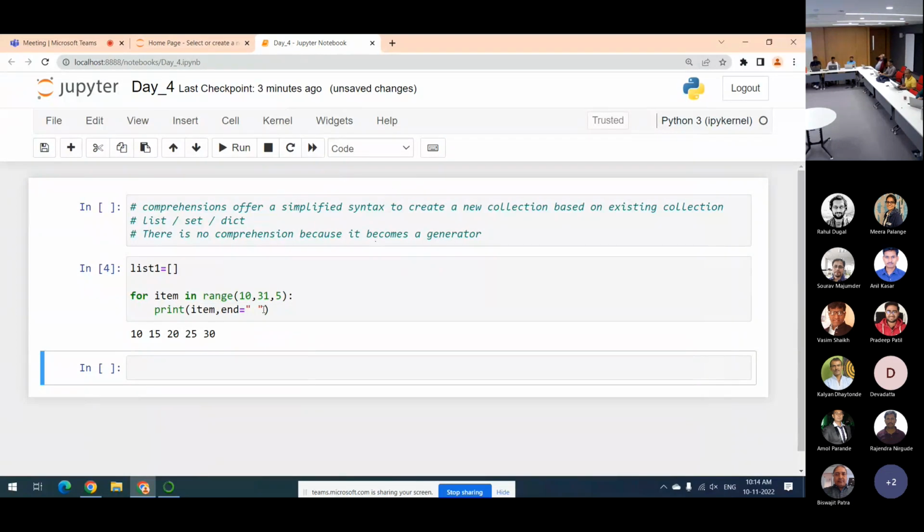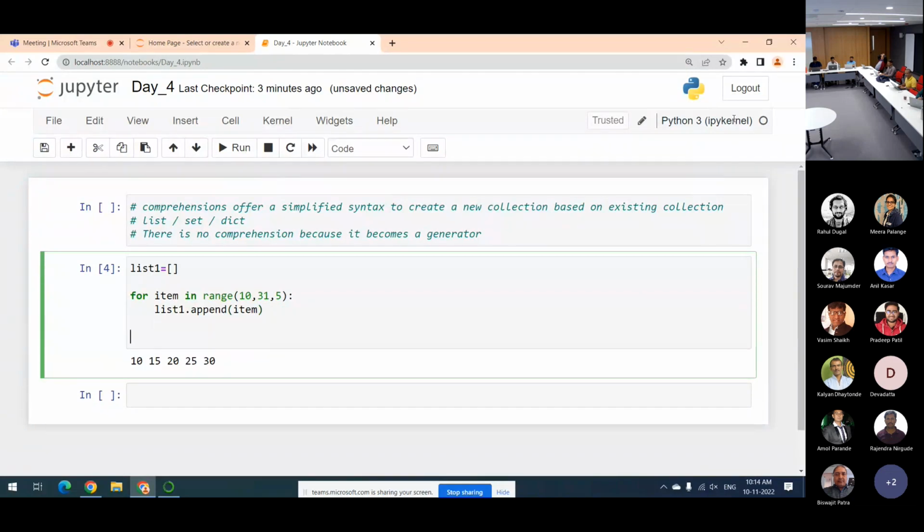Now that I have used range, I want to put this item into a collection instead of printing it. So I'll say list1 dot append. What do you want to append? You want to append the item. And finally, you want to print the list. Print list1. And all you get is, it is inside your collection.